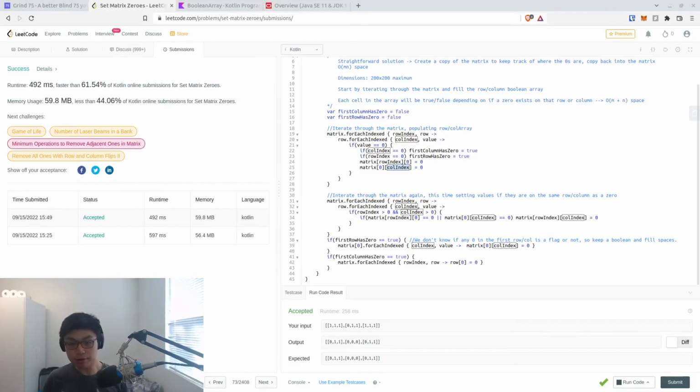Then when we go through the matrix the second time, we need to start from the first row onwards and the first column onwards, of course, because the 0th row and the 0th column contain our flags as well as our zeros. So it would be a little bit weird, and incorrect, to go through those values at that point.